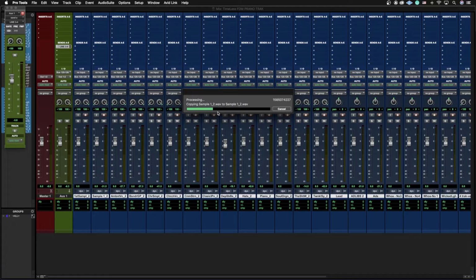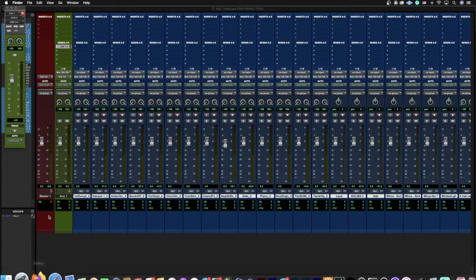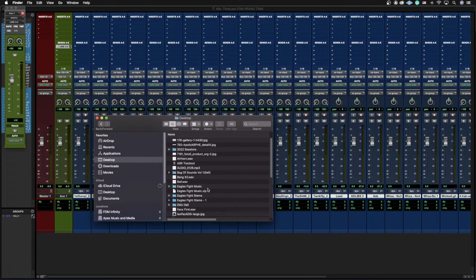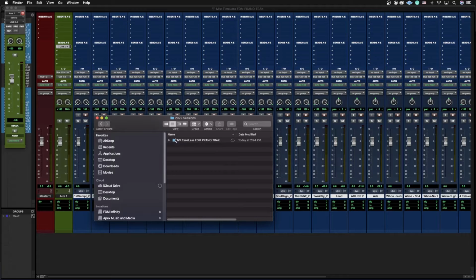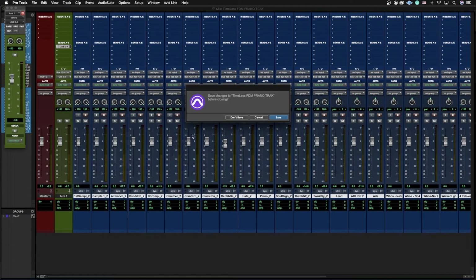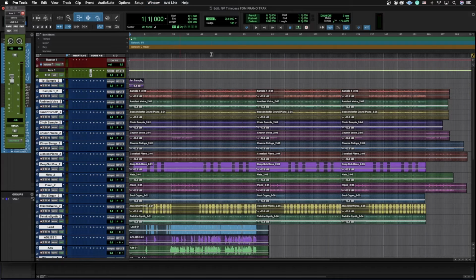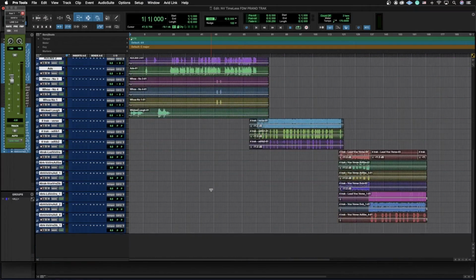And then you're going to see it go through its process. Once it's done, you are left with this right here. Let's go to our desktop. Once it's done, you're left with this right here in your 2022 sessions folder. Let's go ahead and double click on it to open it. Let's save what we got right here. Always want to do that. And there you go. It opened right up with all of the audio files there.